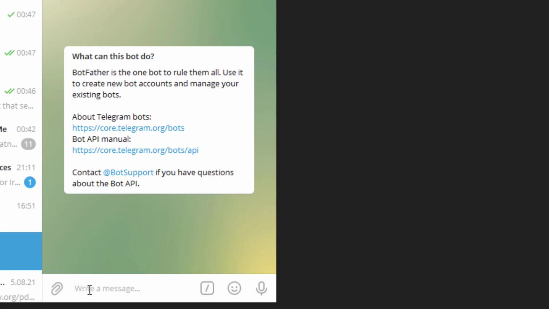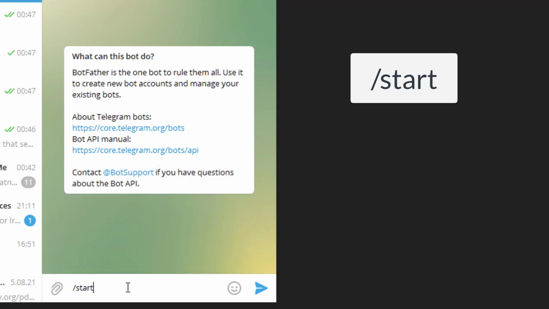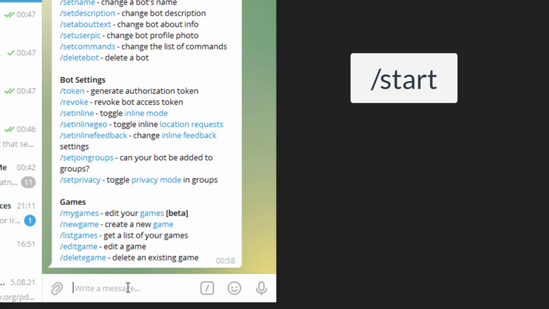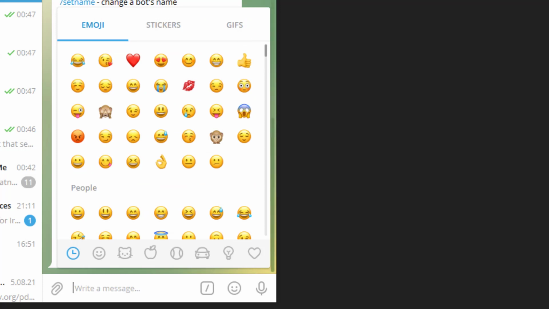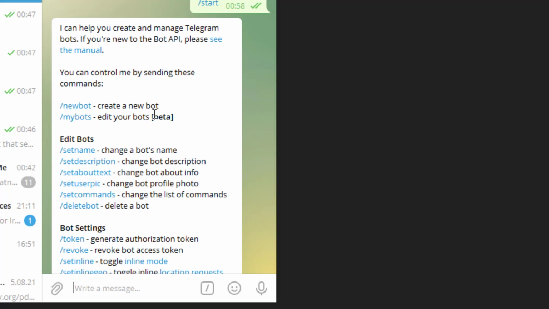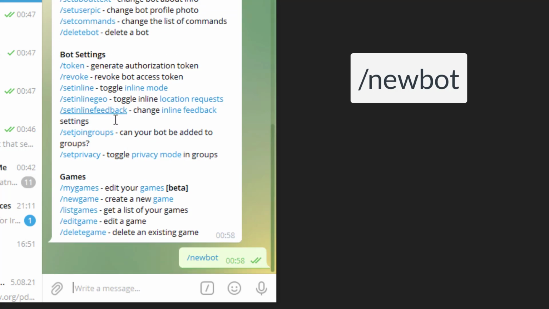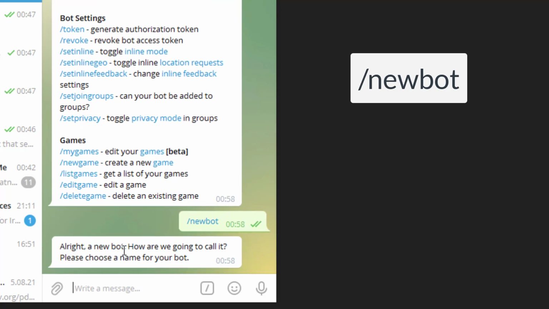In this entry box, you have to start with /start, right? And then it will say a lot of things. It will display various options, such as how it can help you and what options are available. In this case, you have to select new bot, right? Either you can click on this one or you can write new bot using this entry box. So I'll click on this and it will say, okay, all right, a new bot.